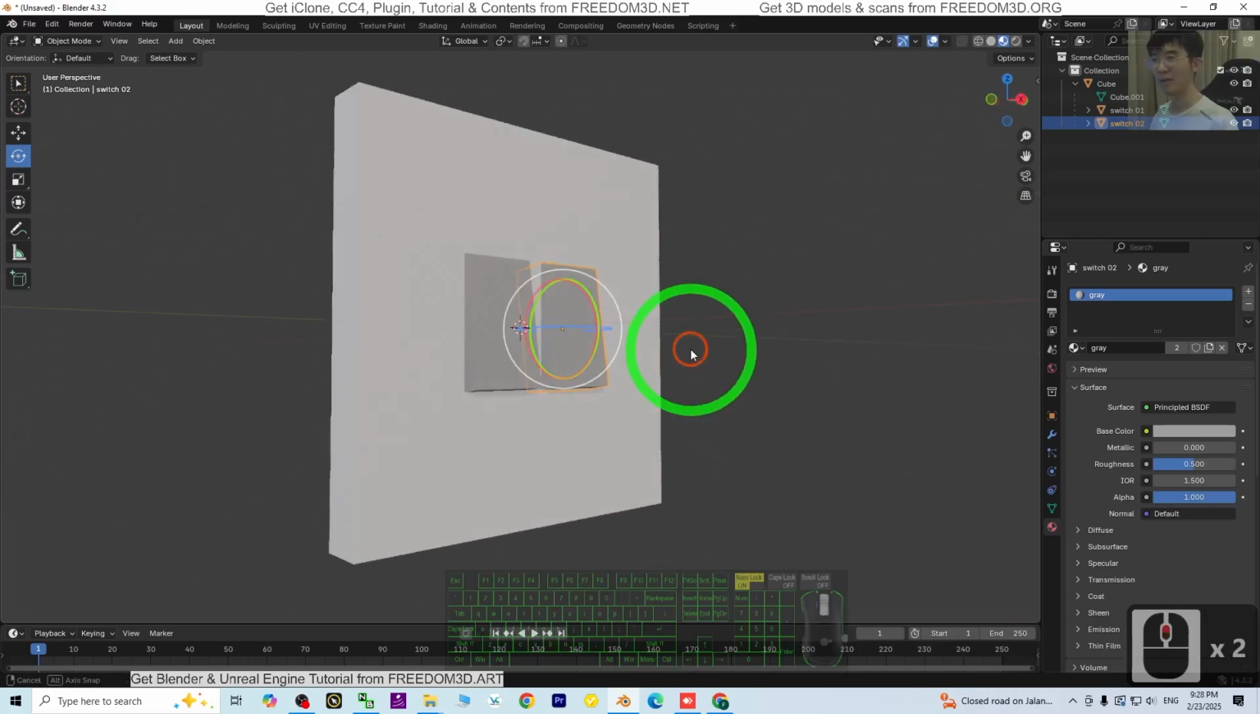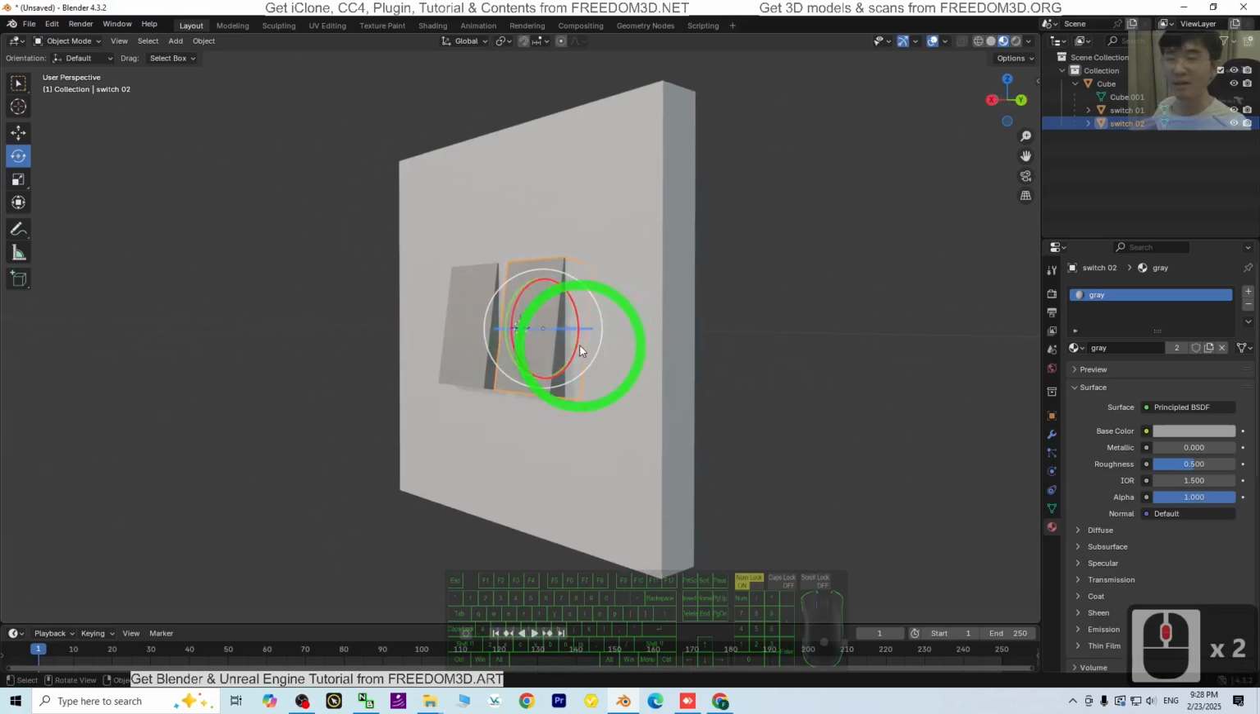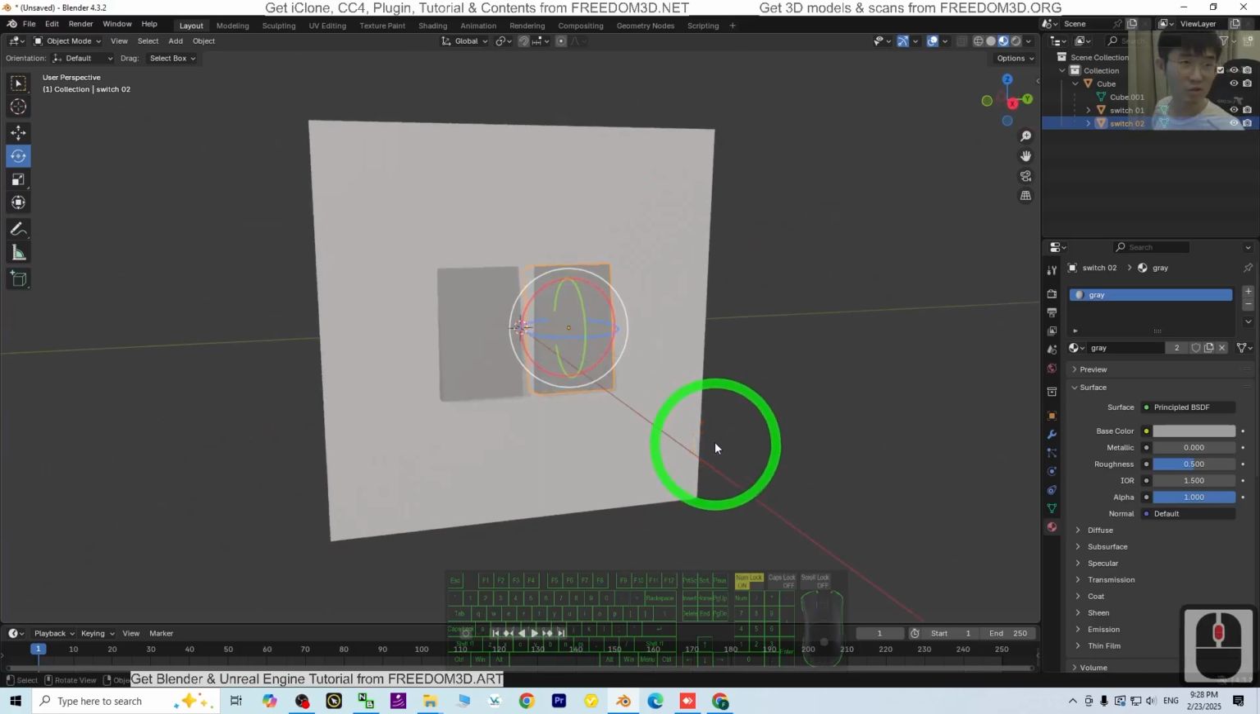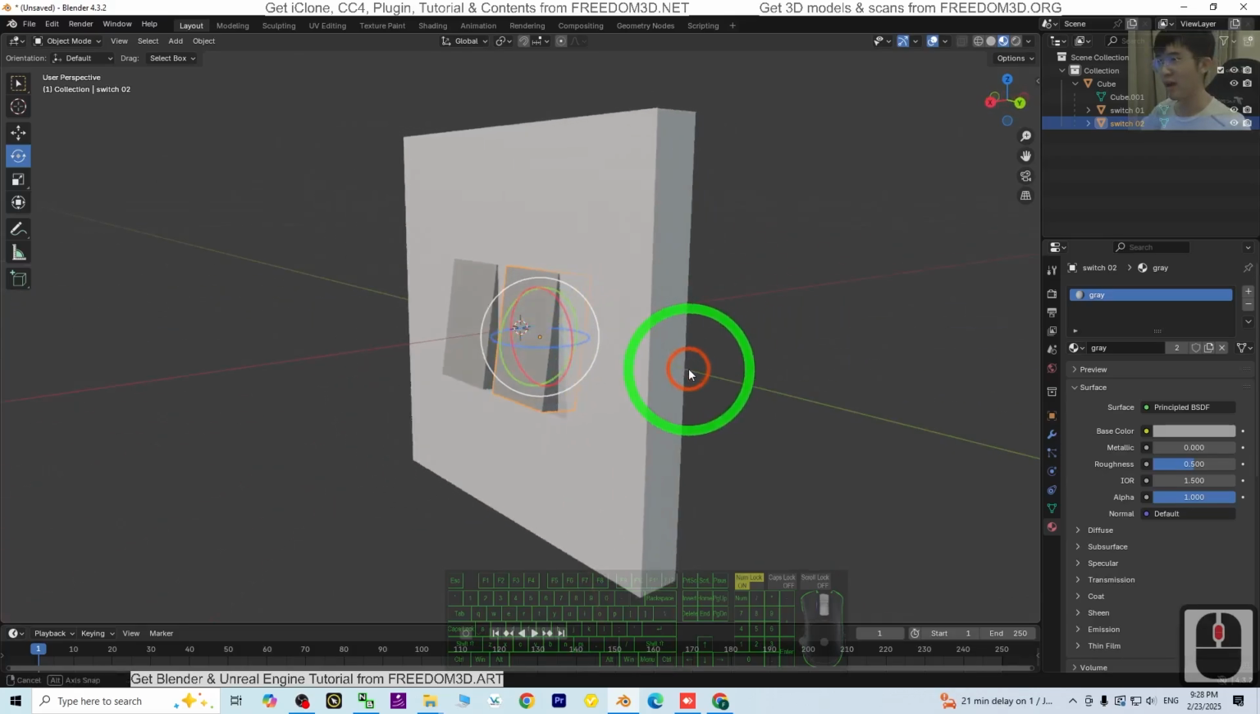Alright, that's all for today about my tutorial on how to make an interactive electrical switch for your Blender 3D modeling and 3D animation software. And that's all for today.